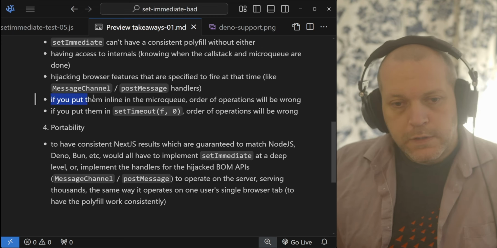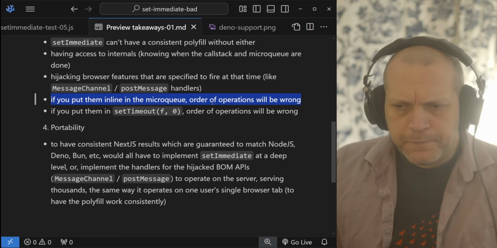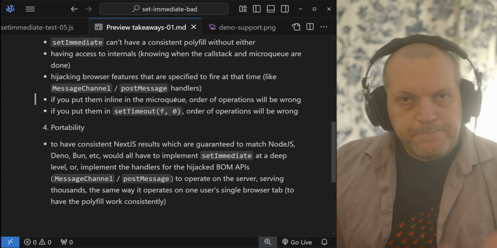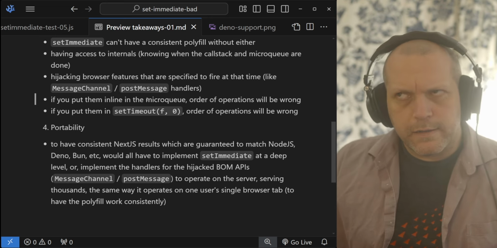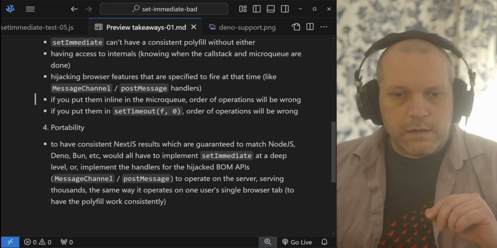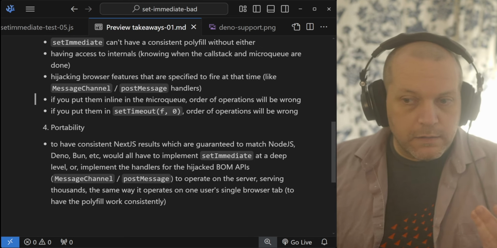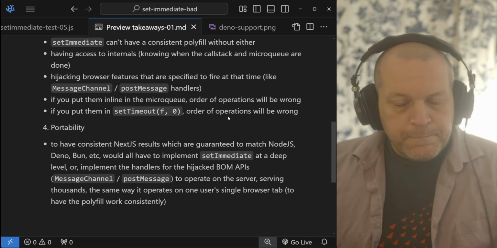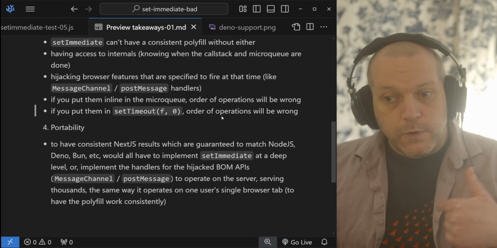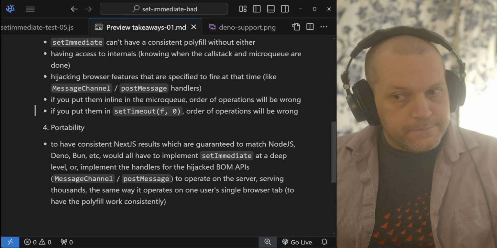Okay, and so let's say we're going to ignore that, right? We're just going to put all setImmediates in the microqueue. Well, you see the problem with that. Any of the tests that are banking on microqueues happening before setImmediate are going to fail, right? If you put them in setTimeout 0, again, the order of operations will be wrong. You would expect all setImmediates to happen before any setTimeouts. So you can't do that either.